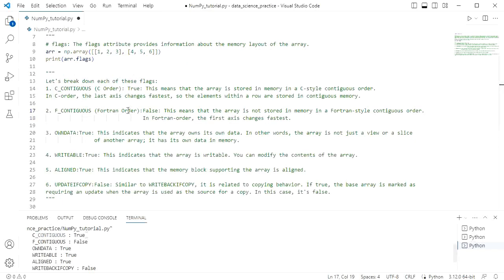Let's see here, C contiguous, true. This means that the array is stored in memory in a C-style contiguous order. In C order, the last axis changes fastest, so the elements within a row are stored in contiguous memory. F contiguous, false. This means that the array is not stored in memory in a Fortran-style contiguous order. In Fortran order, the first axis changes fastest.